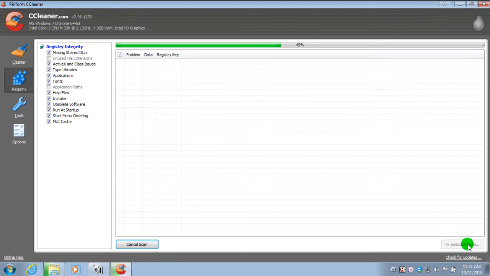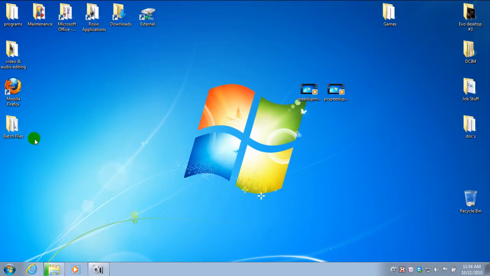You'll be able to click on that button, and a little window should pop up in the middle of your screen asking if you want to back up the changes to the registry. Say yes, save the file, and then another window will pop up and it'll say fix selected issue or fix all issues, and click on fix all issues, and that will help clean your registry out, get your system running a little bit faster. So I'm gonna close out of this one.